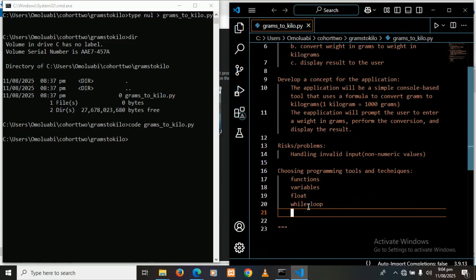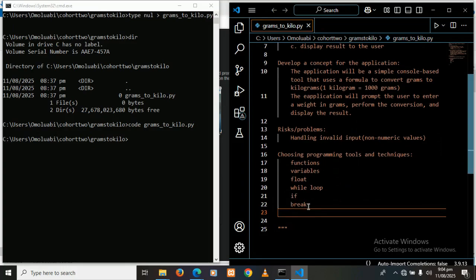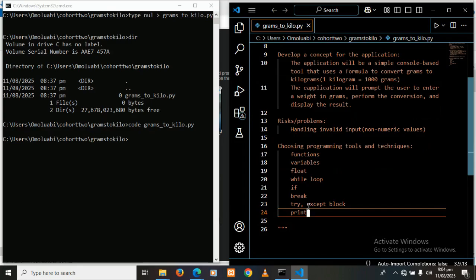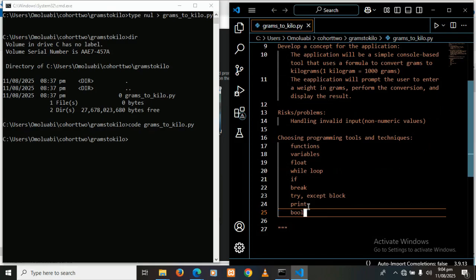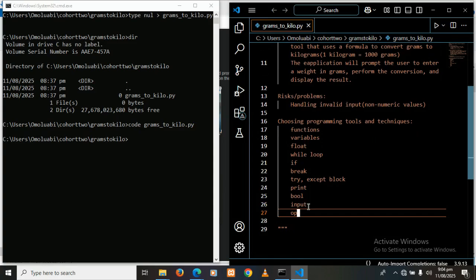We are going to use an if statement. We will use the break statement. We will use a try except block. We will use the print statement. We will use a bool. We will use the input function that's going to help us ask the user to type in something, and then we are going to use operators to make things work. So these are the tools we will use in writing our program. When we start writing the program, you get to understand how these are tools that we can use to write our programs. So we are about ready to go.